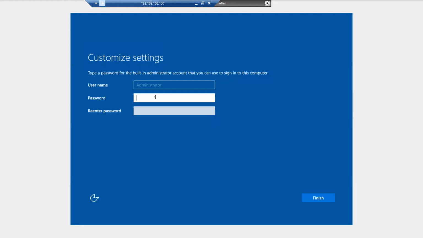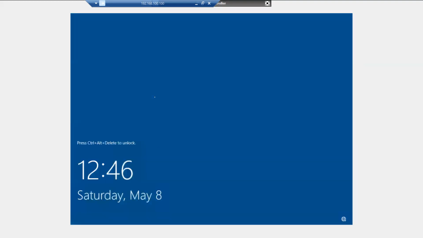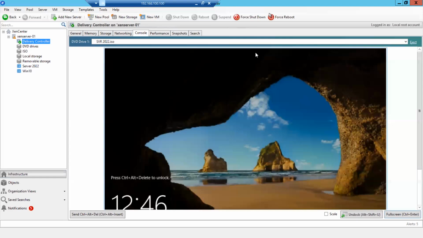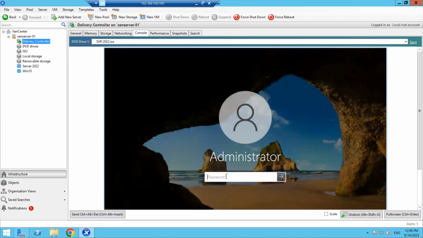Now let me enter some password. You can enter any password, it's totally up to you. And now we are good to log into the machine. So the Control Alt Delete option is here to log into this machine. Click here and enter the password.